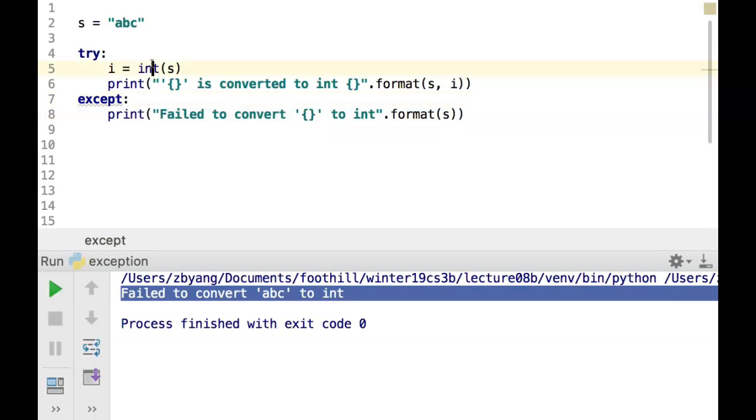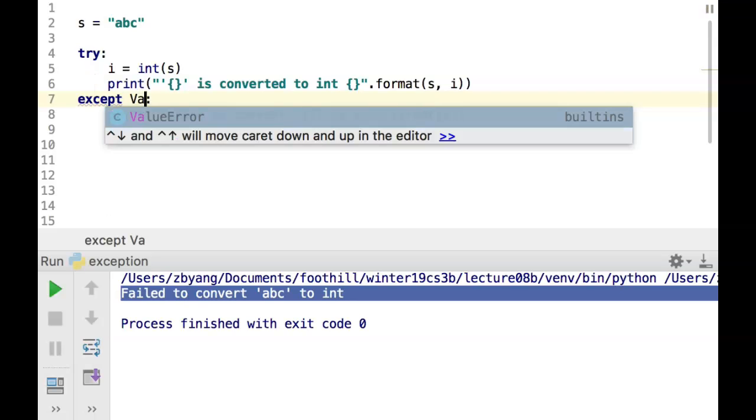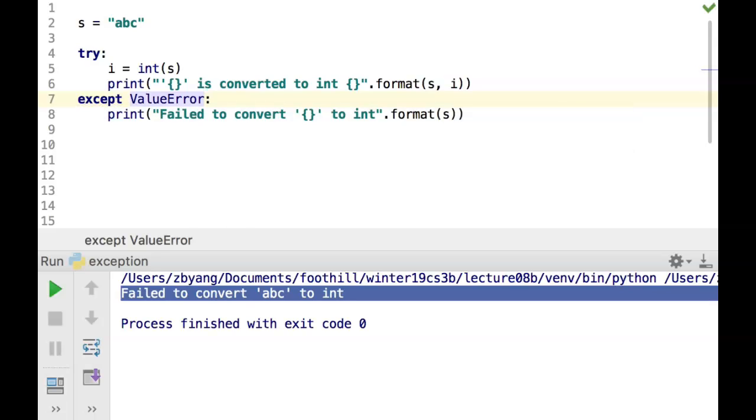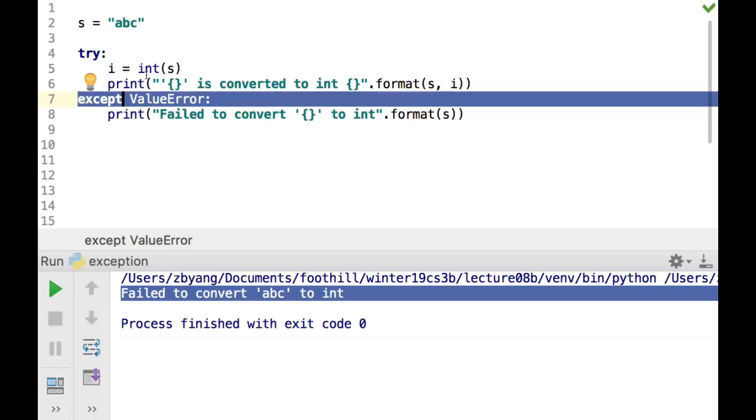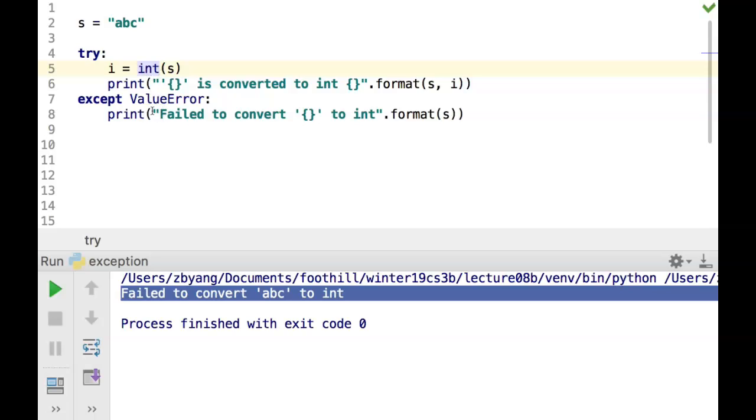Now, we know int will actually raise a very specific kind of exception, and that is ValueError. Okay, so we can say, of all the exceptions, we only care about or only want to handle ValueError, right? So we can say that. So in this case, we'll come to this except block only if a ValueError is raised.